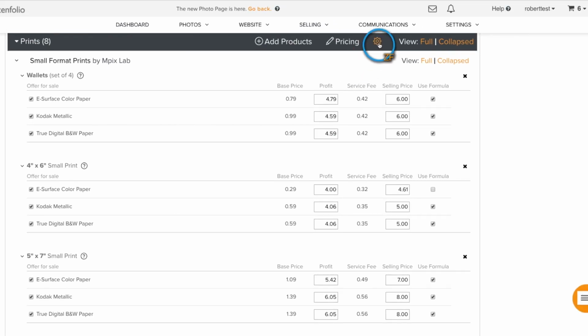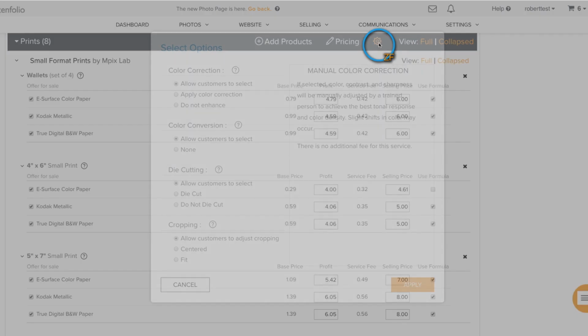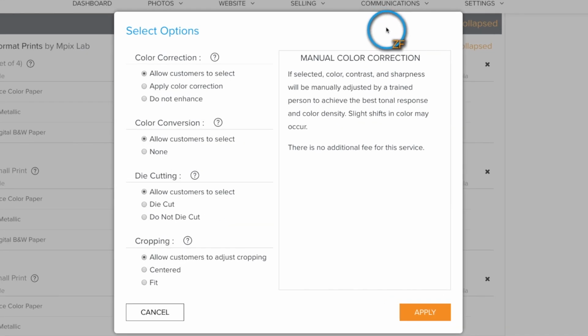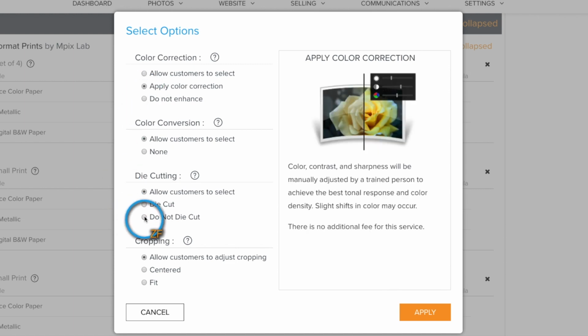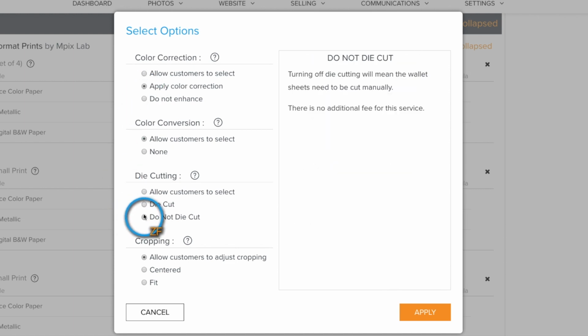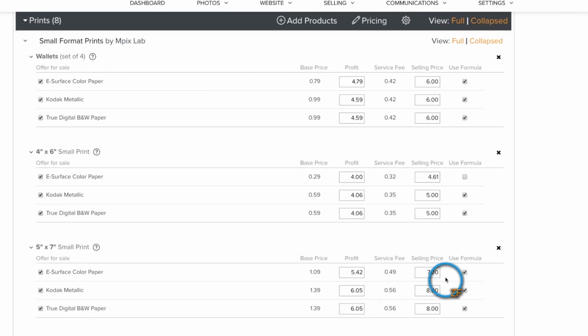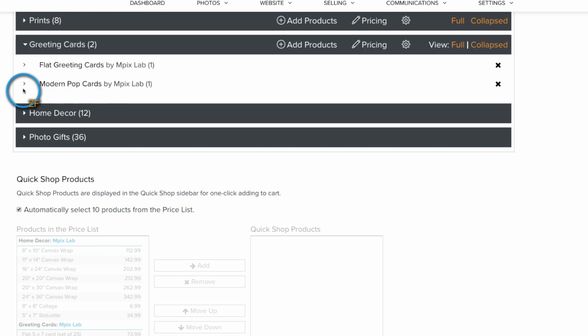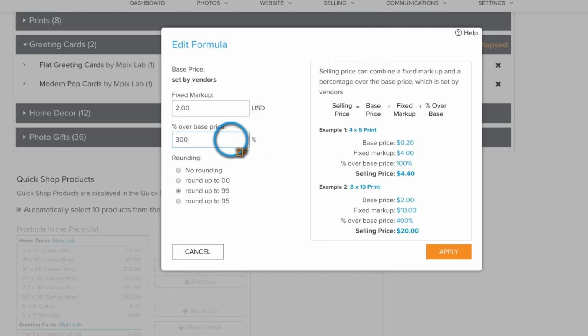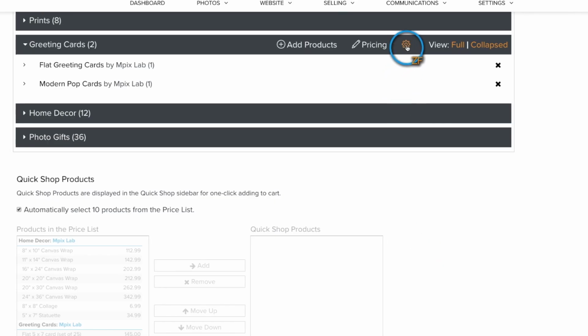The gear icon controls the ordering options that are available to your clients when they're placing orders. I recommend configuring the color correction and die cuttings yourself rather than leaving them to allow the clients to choose. Zenfolio allows you to control the markup and ordering options independently for each product category, so you want to make sure that you do this before saving the price list.